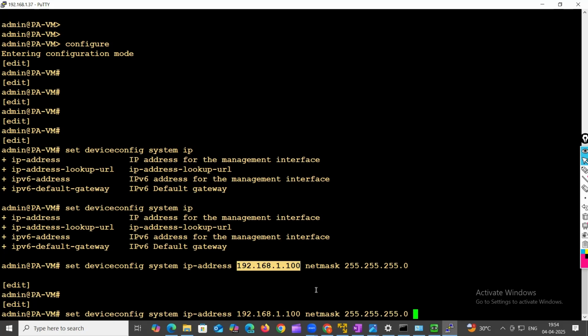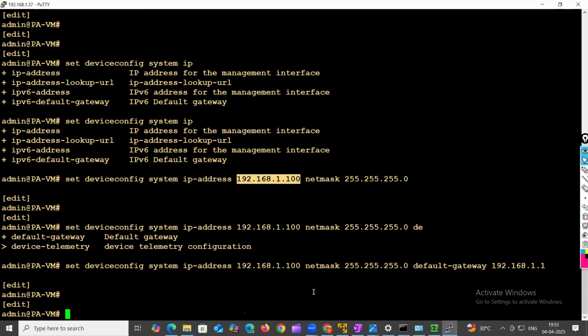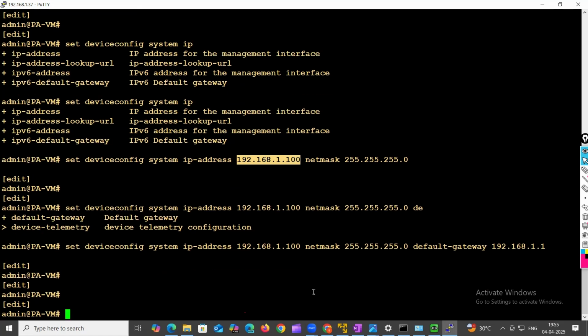Additionally, we need to give a default gateway. Add the command, additionally, default gateway. My default gateway is 192.168.1.1 for this network, right? So through that 1.1 only I can reach some other network. This is my gateway, 192.168.1.1. So that's it. Fully I have assigned the IP address, right?